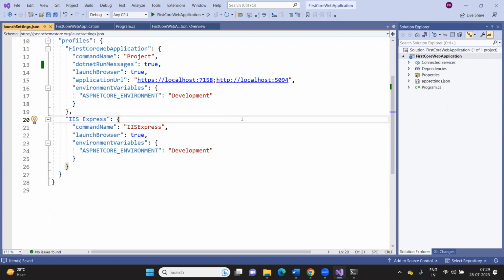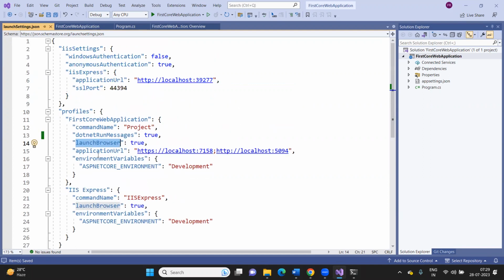In real time, there is no such launch browser. That means once you host the application, it automatically opens the browser and launches the home page. These things are not available in real time. It is only for the development machine. So whatever I am explaining right now is only for the purpose of development. Any settings you want to make in production, you can do using the app settings.